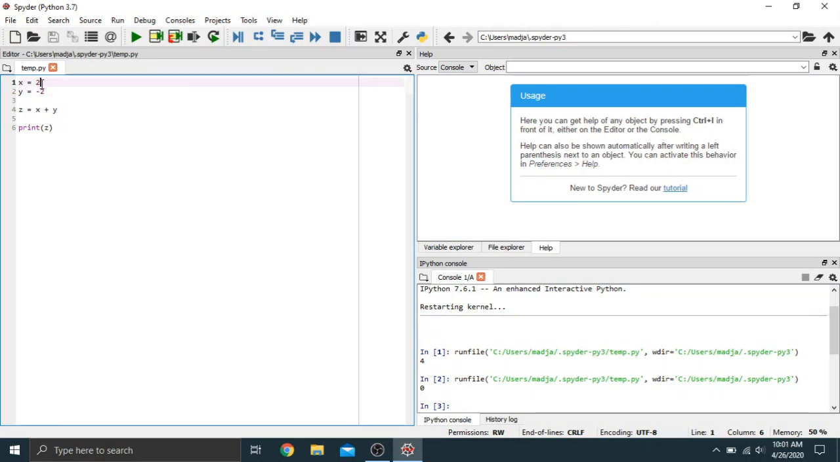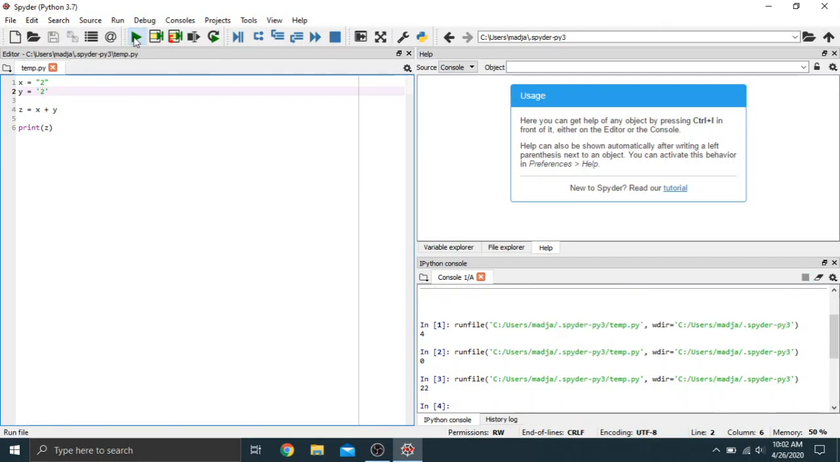What if I change these to strings? You can do strings either way. You can do it with double quotes, or you can do it with single quotes. And so if I just do this, what do you think the result will be? Is it still going to be 4? Let's find out. We get 22. Now, obviously, 2 plus 2 doesn't equal 22. Right? I might not have been the best in math, but I still know that 2 plus 2 does not equal 22. So, what happened right there?